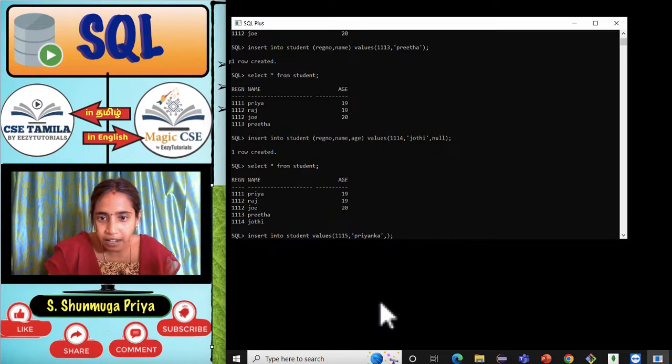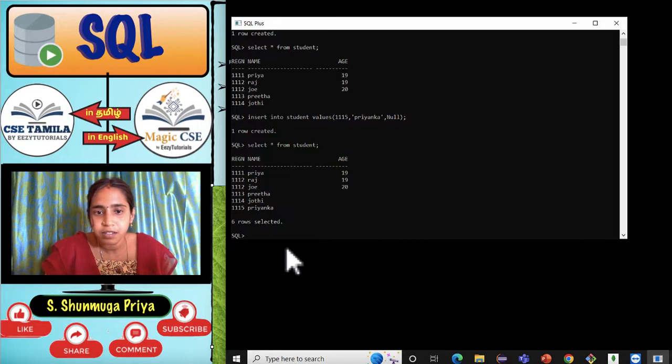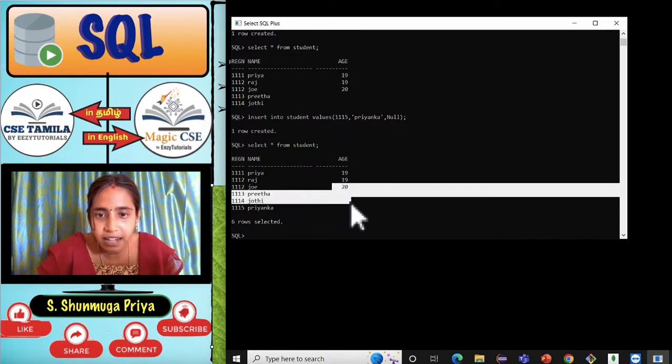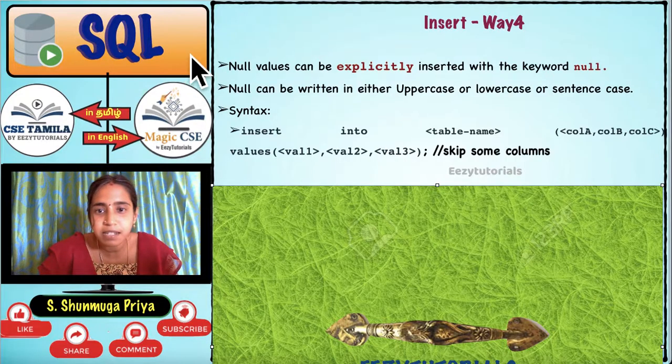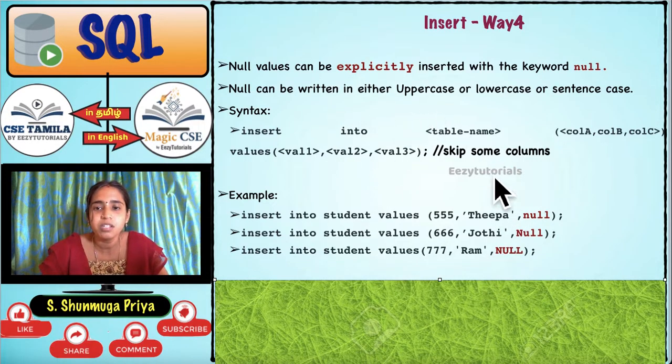So I have to give it null. And null can be given in either capital letters, small letters, or sentence case, anything. It will be working correctly. So here I have inserted null values explicitly. So null can be given either in small letter or in sentence case or fully capital. Everything it will be working correctly. So this is how we are to insert the null values.